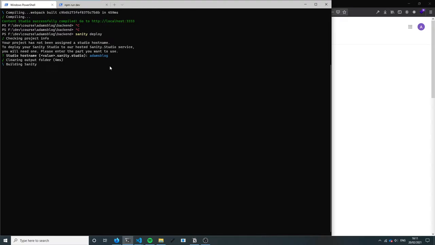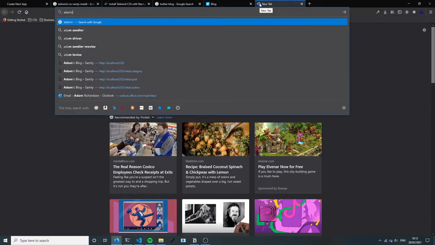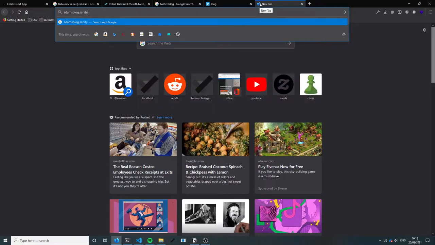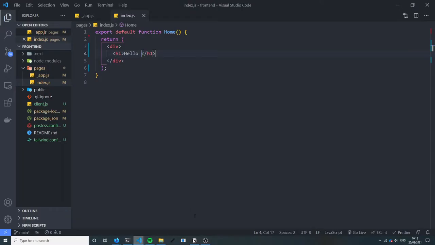Okay, cool. It will deploy in a second. So that means we need to go to adamsblog.sanity.studio, and that should hopefully load up here momentarily. So back into our index page, let's have a think about what we actually want to do.